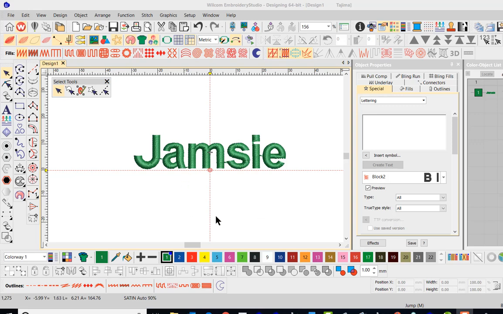Okay, so I'm going to show you how to add a border on the outside of it for a knockdown stitch, or what they call a back stitch. I've typed my text on the screen here, so the next step for me now is to go in and actually select my text on the screen.